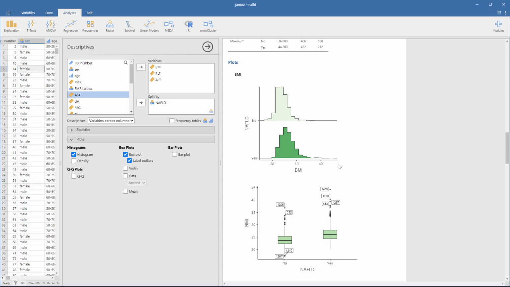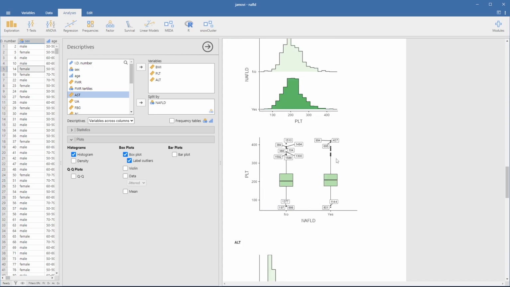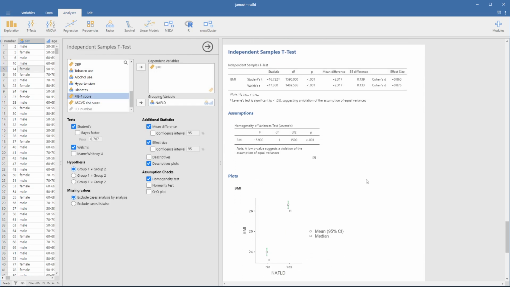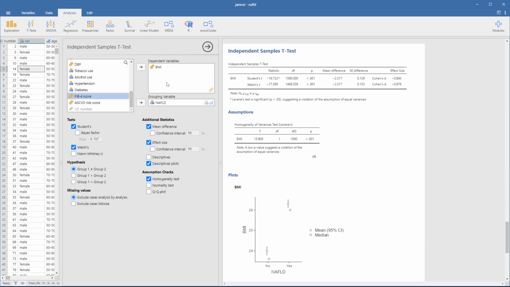So the last thing on my list is an independent t-test, and all of the tests have their own tab. So quickly, just to click on the t-test so you can see what that interface looks like. Very quick to do. You could do several variables at once. You have a grouping variable, and then you can tick off the options that you want.